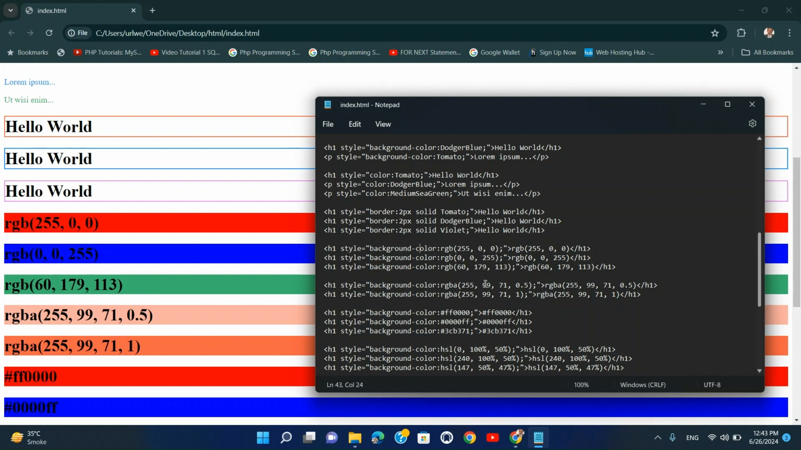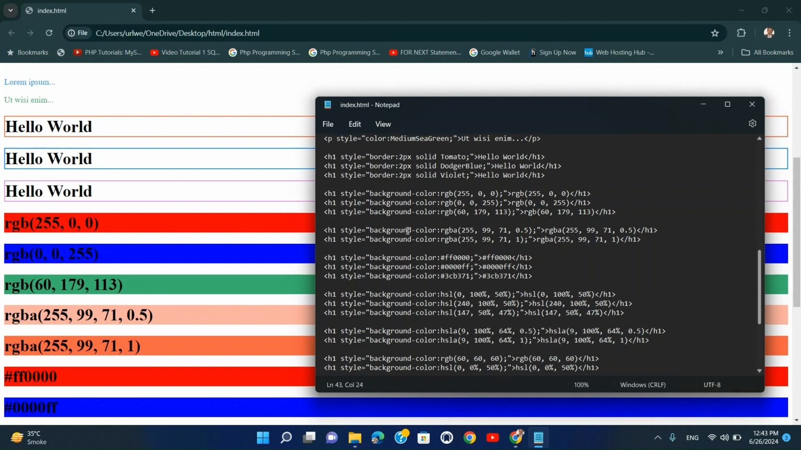RGBA color values. RGBA color values are an extension of RGB values with an alpha channel for opacity: rgba(red, green, blue, alpha). <h1 style="background-color:rgba(255, 99, 71, 0.5)">rgba(255, 99, 71, 0.5)</h1>. <h1 style="background-color:rgba(255, 99, 71, 1)">rgba(255, 99, 71, 1)</h1>.